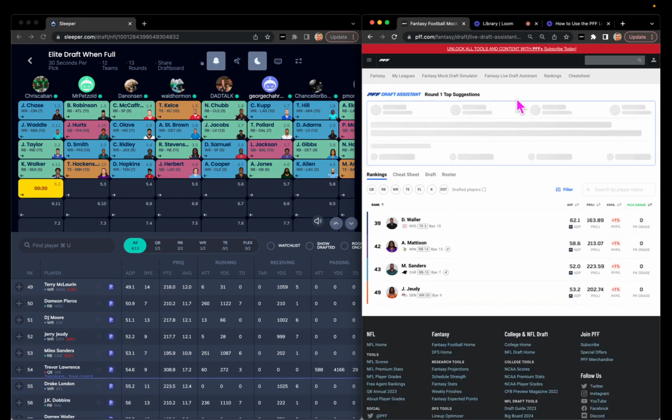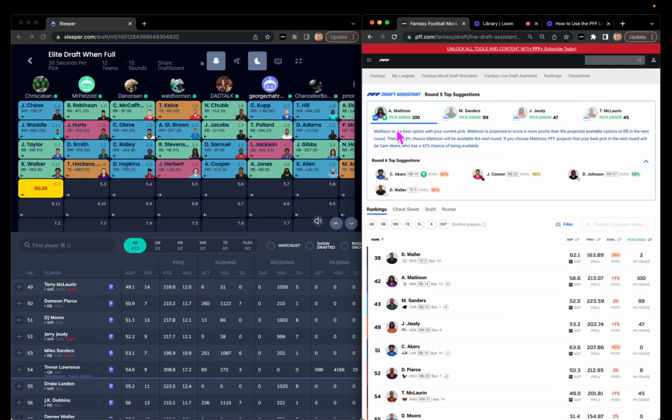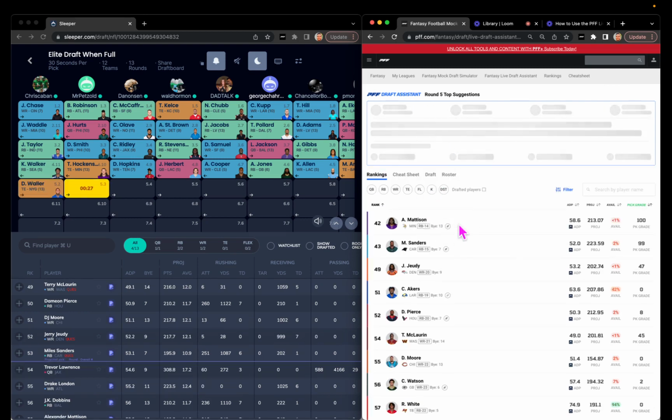And if something happens with the internet, whatever, and you get kicked out, you can always re-enter and launch the live draft assistant, and it will pick back up wherever you happen to be in the draft. So you don't have to worry about that.